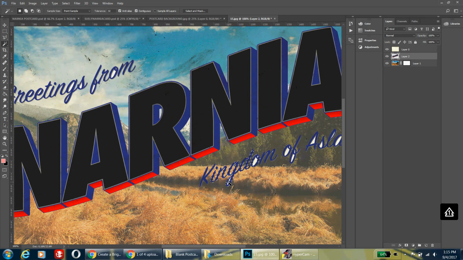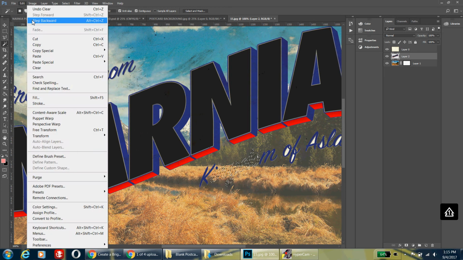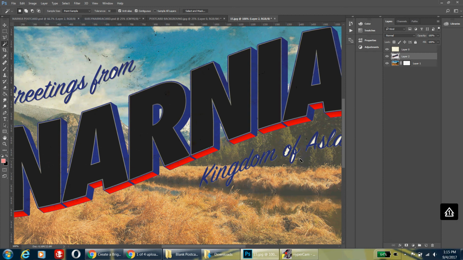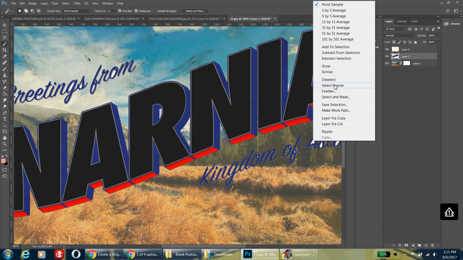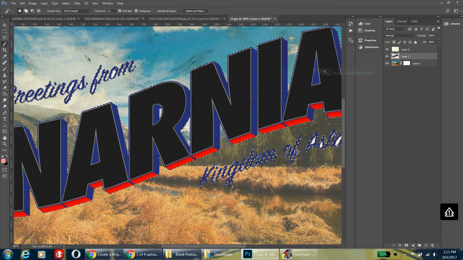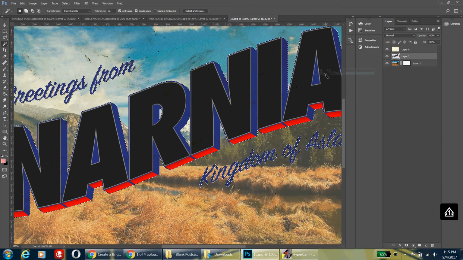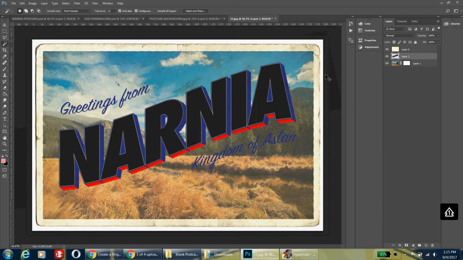So I'm just going to go through and select the areas that don't belong. And again, if you make a mistake, edit, step backwards. You can also click on the white, right click, and go to similar colors and hit delete. Control D to deselect. So that's another option as well. And then zoom out, and we're ready for the next part.